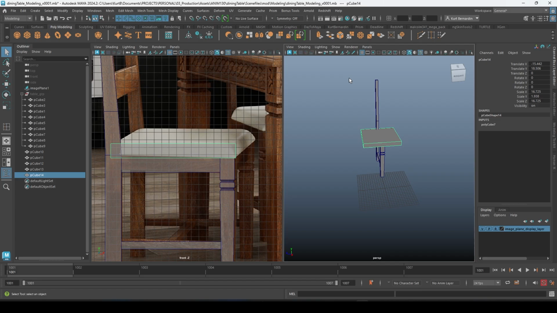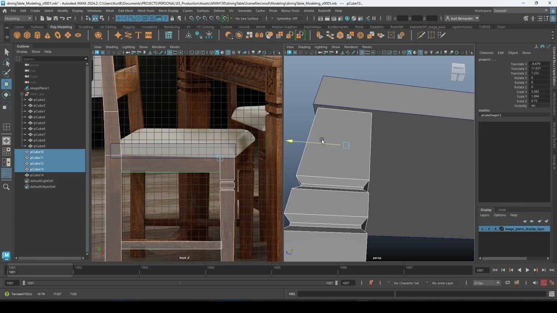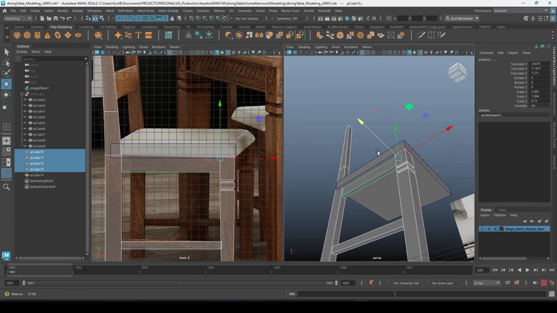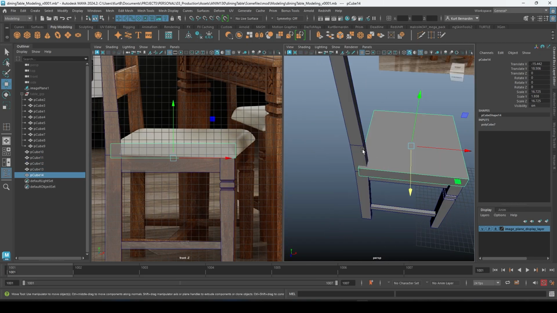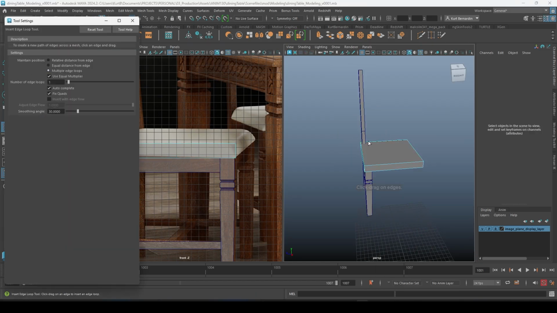Now that I have all those pieces, I can grab all these and I can actually translate it over. And this is a little bit of guessing, so I'll probably put it right about like so. And then it looks like I'll probably have to do a little cutout for that little corner. And I'm going to go ahead and do a multiple edge loop. And this is just going to give me that center point.